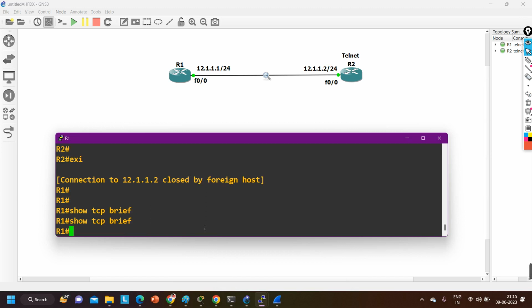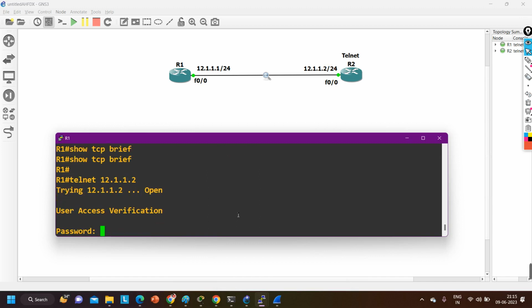So TCP brief. Now there is no connection because I have terminated the telnet connection. So let me telnet again. Cisco.